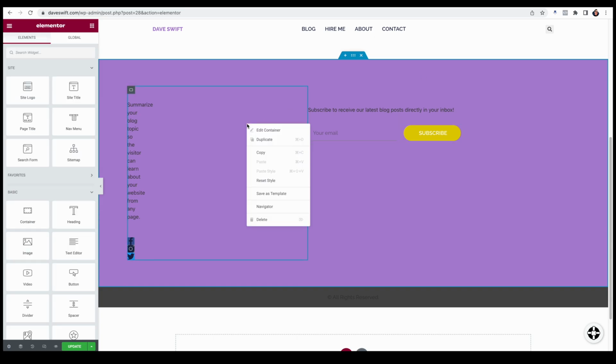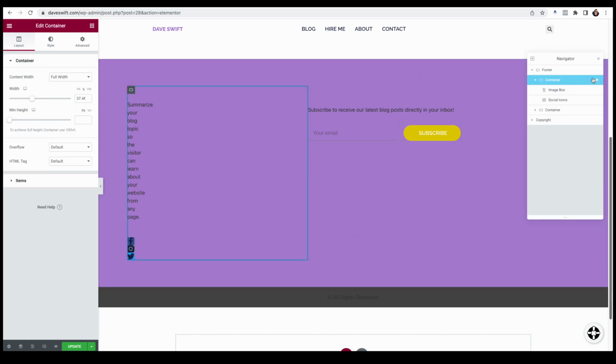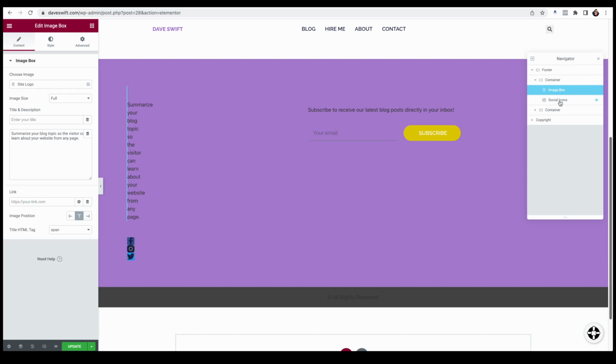So I'm going to right click and go down to Navigator. This pops open a window on the right-hand sidebar, and it's going to show me everything inside of this footer. Now there are some power user moves here where we can actually have this displayed at all times and we can pull it up with a key command. For now, I'm just going to keep it nice and simple and say, oh, here's my image box, and below that are my social icons.